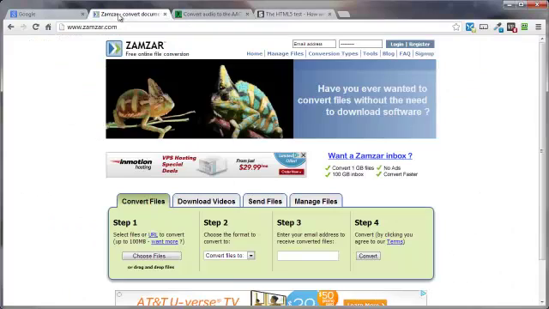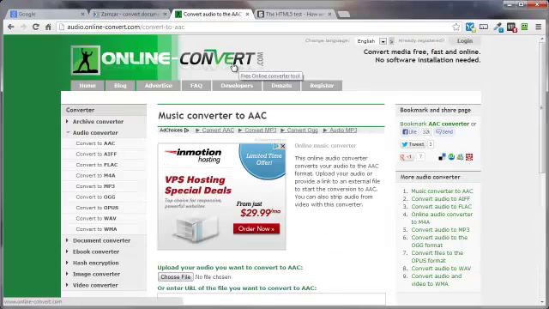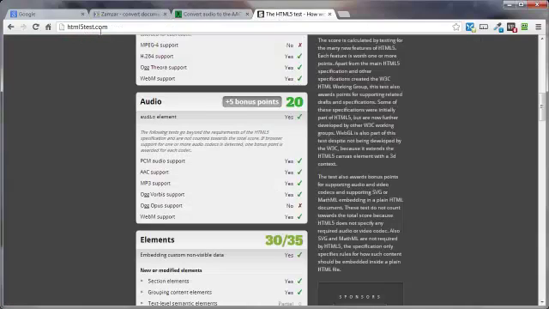So out of these three sites, Zamzar, online-convert.com, and HTML5test.com, of these, you should have at least 2 of these bookmarked on your site somewhere for future reference. Okay, let's get on back to the coding.